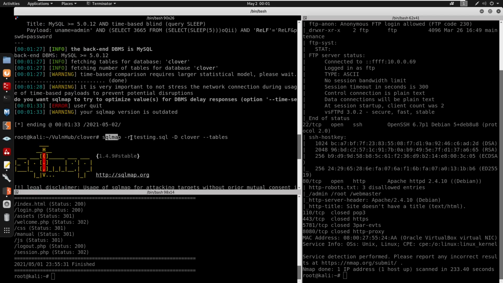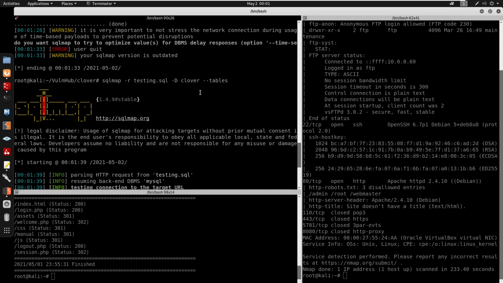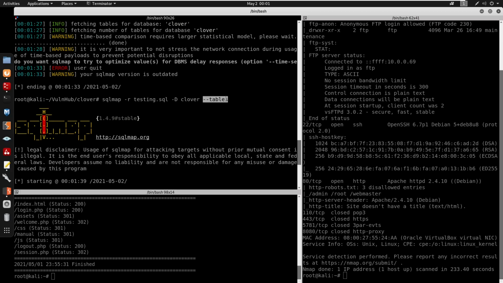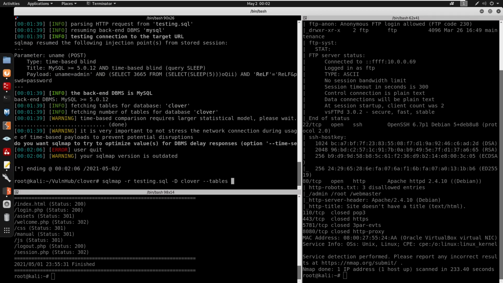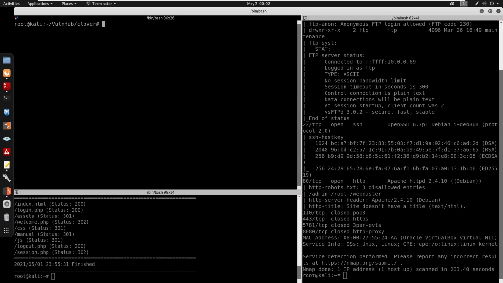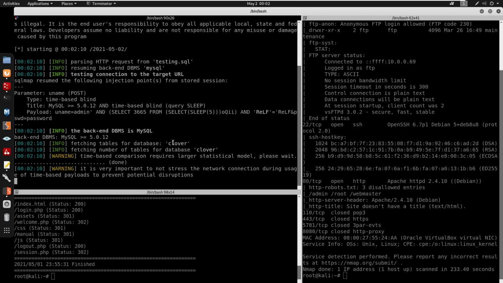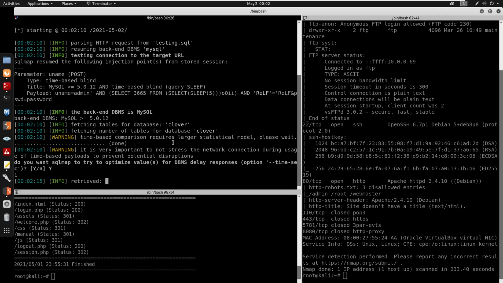So we have sqlmap, the request file. We have -D for the database, which is clover, and we can dump the tables. Once we see the tables, then we can dump the information from our tables, right? Using capital -T for table, and then --dump-all, right? We'll run a --batch under here. So we can wait for this to run. And it is receiving data, right?